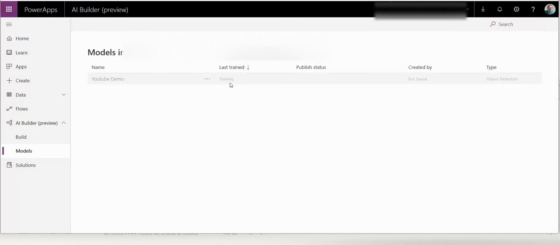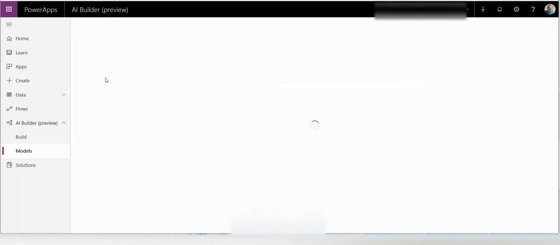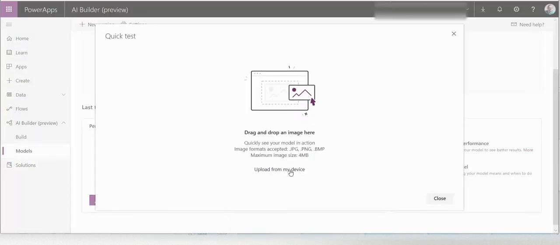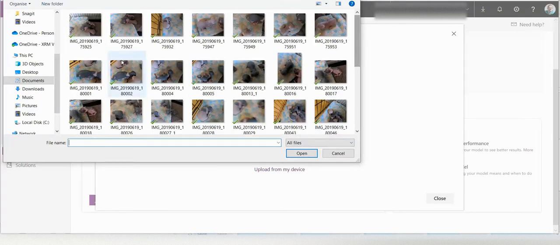So it will be in training mode. We'll wait for it to come back and then we continue. So about 5 minutes or so later, my model is now trained. I go into it, and what do we have? 100%. That's pretty neat, isn't it? So that means the performance of the training is pretty high. Let's just test this with other images that we have.